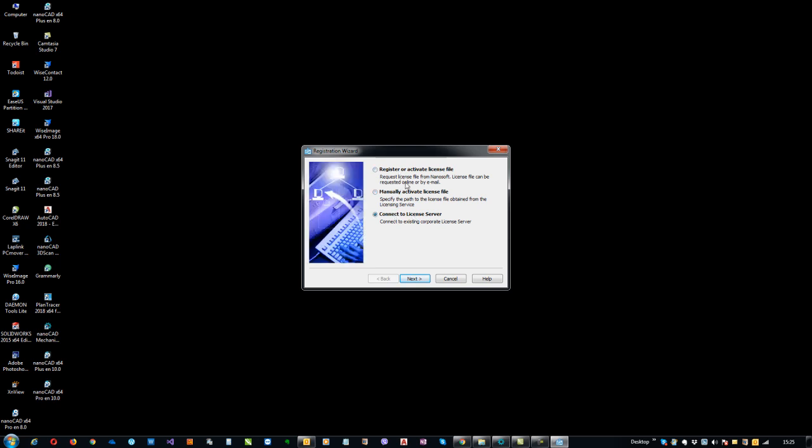This is a standalone installation. If you are installing on a network, your server will be ready somewhere else, and from the client system you need to run the registration wizard and connect to the server using this option. In my case I will choose register online, activate online.